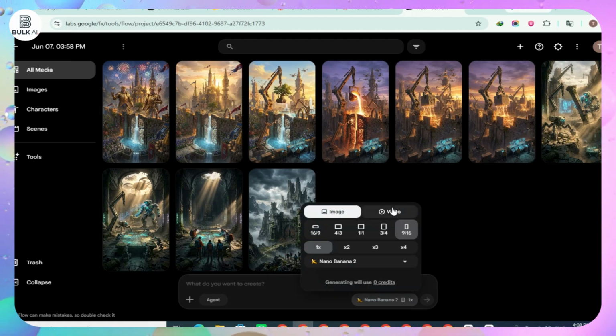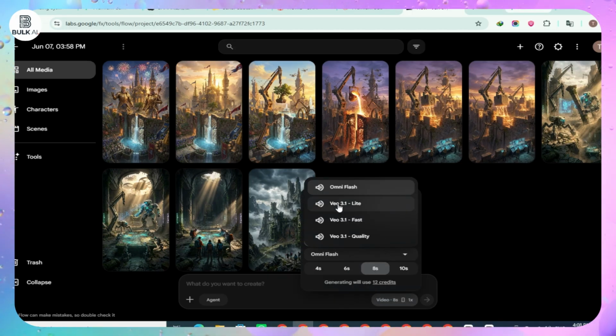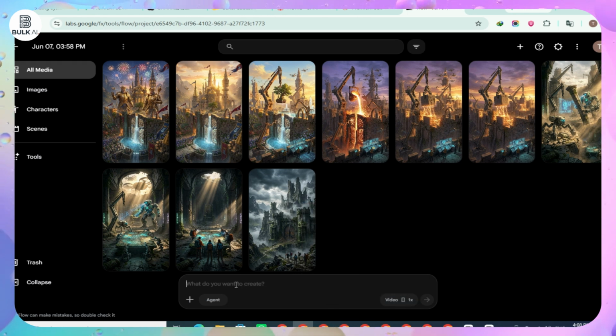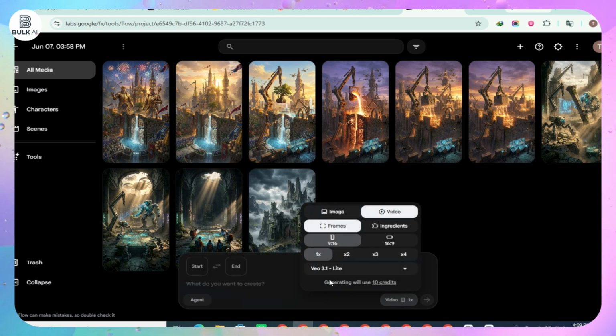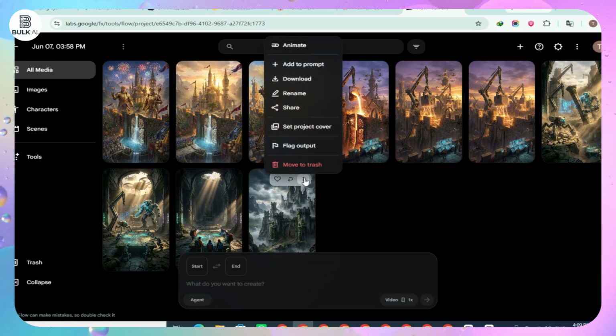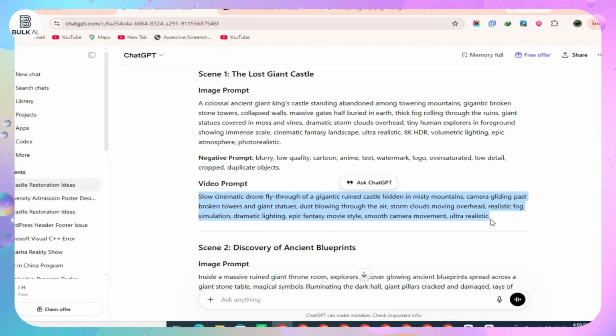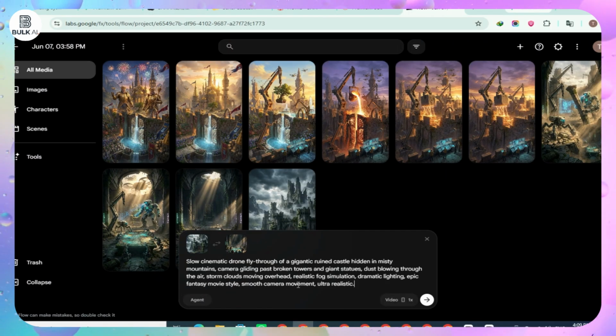Now comes the most exciting part: turning your images into cinematic videos. Go to the Image to Video section in Google ImageFX. Upload your first scene image. Go back to ChatGPT and copy the video prompt for that specific scene. Return to Google ImageFX and paste the video prompt into the video prompt box.